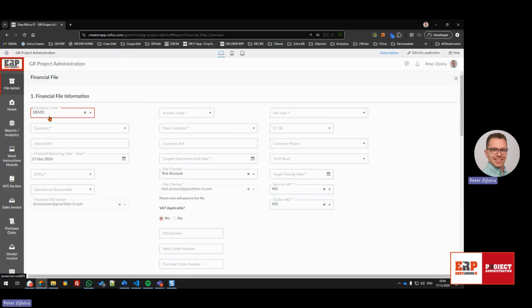The company should be set based on your profile. If not, you could change it here. Normally, you should have access to only one company, but this is the demo company. The screen is built up so that we go column by column.